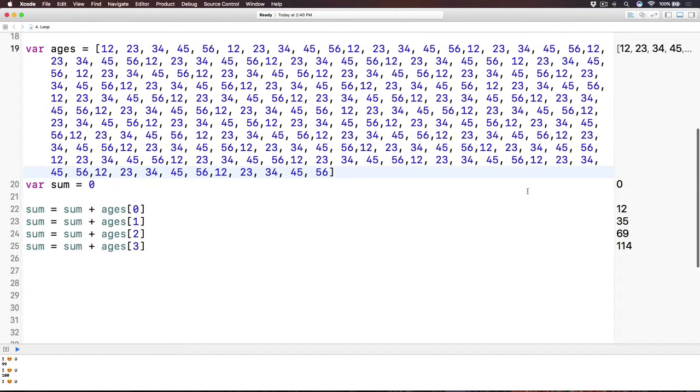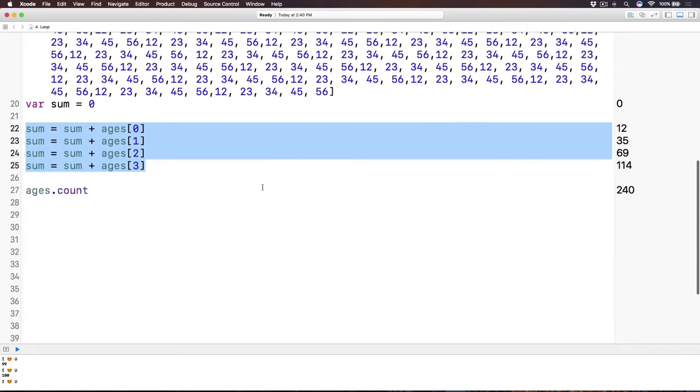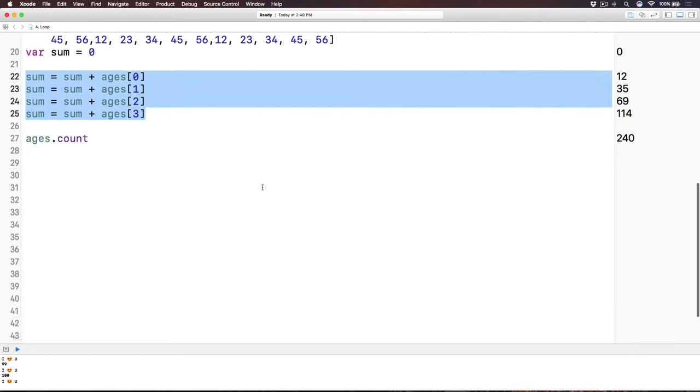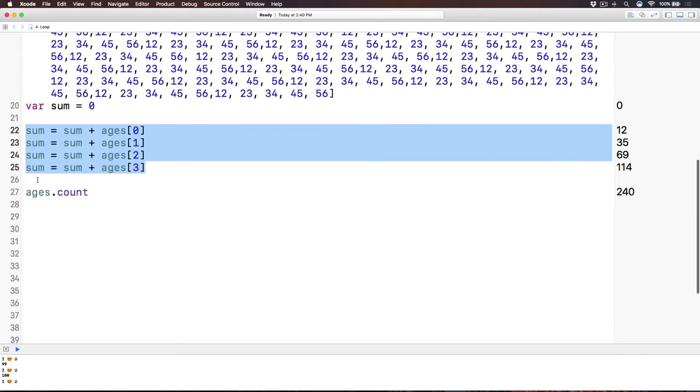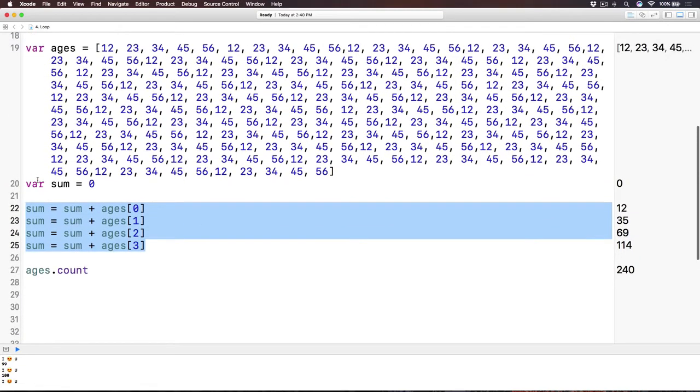Now let's see how many numbers are inside this. Let's say we want to have over here ages.count. Let's see how many numbers there are. 240. Are you going to type in 240 lines of code? No way. Let's use a for loop. How can we use a for loop in this case?